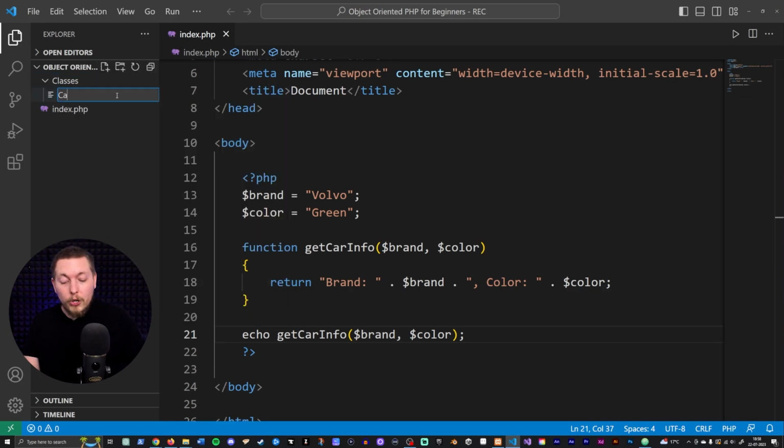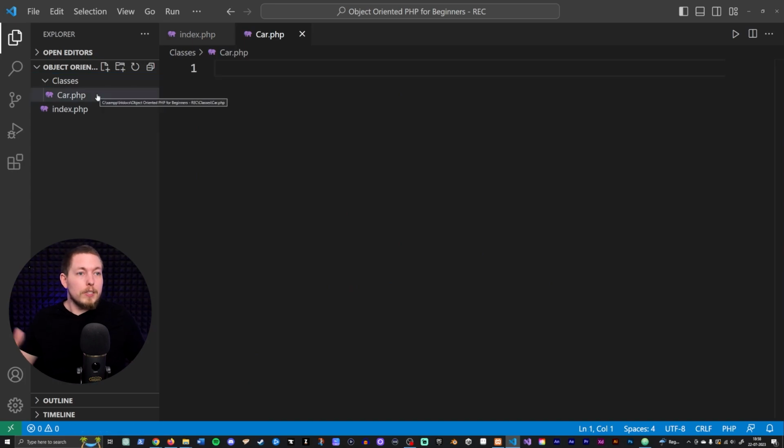I'm going to call this one Car.php. Do note my spelling here, because I did capitalize the C, because this is going to contain a class called Car. The naming convention for classes is to capitalize the first letter, and in the same sense, when it comes to the file, we do the same thing. So I'm going to say Car with a capitalized C.